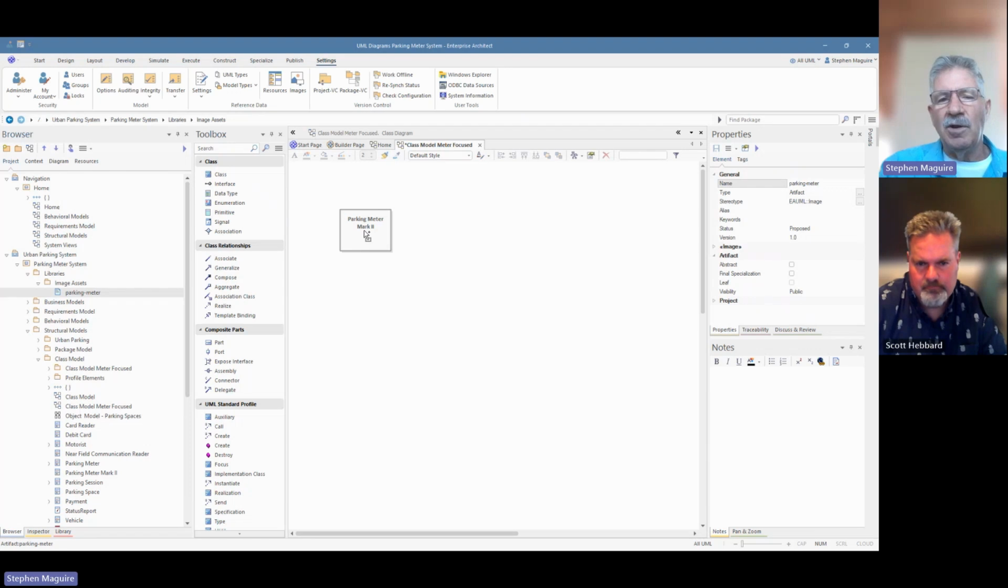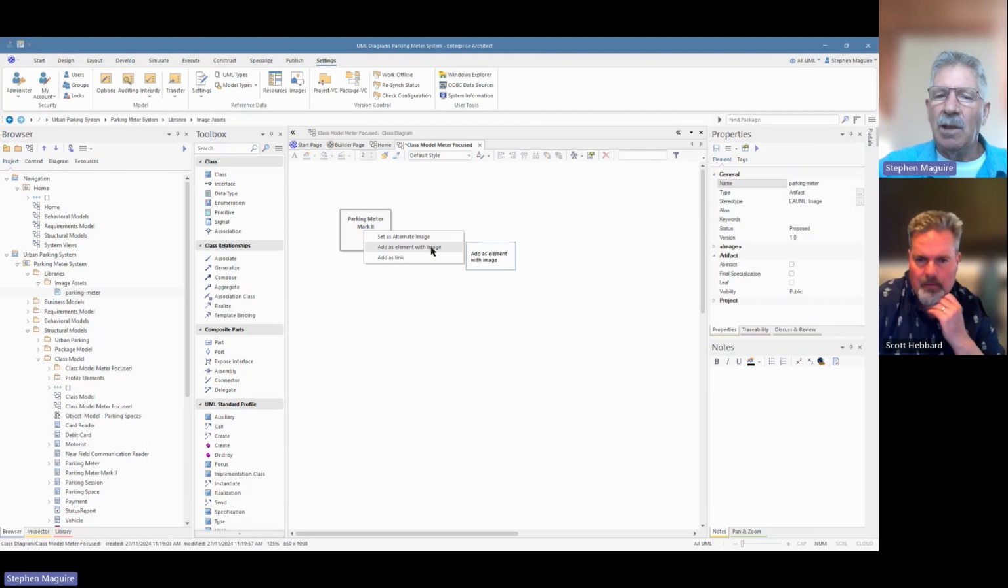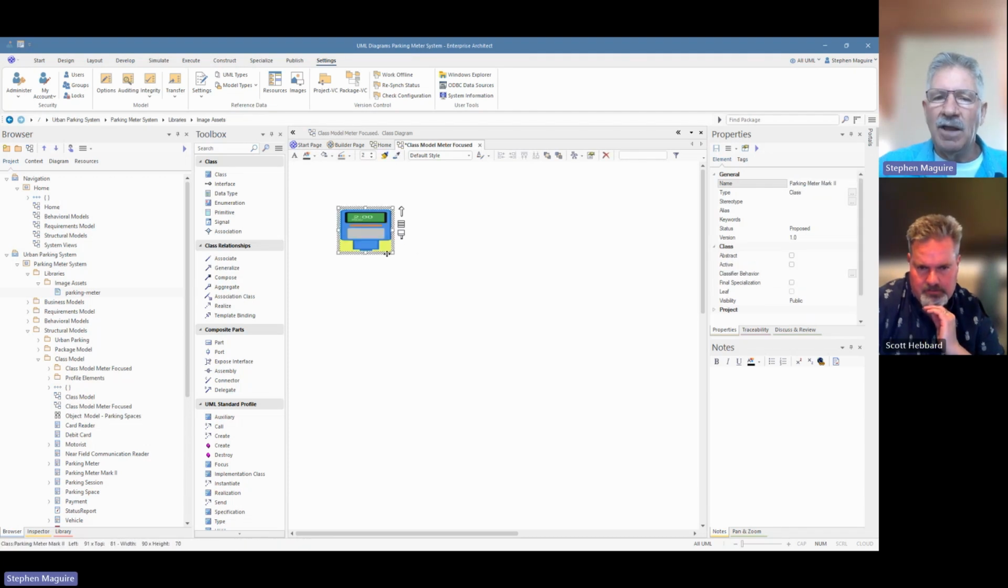With connectors as well, drop it into the middle. Now we've got a different option: set as alternate image, add as an element with an image, or add as a link. Now I want to set it as an alternate image. Right. Yeah. So drop that in. There's my parking meter. It's honoured the shape that I had.